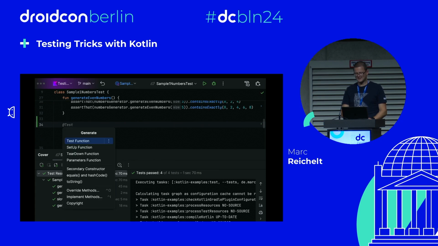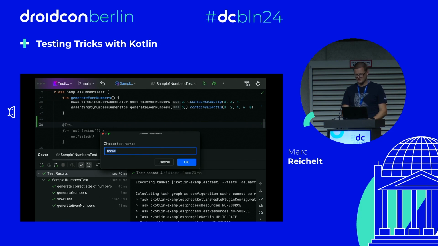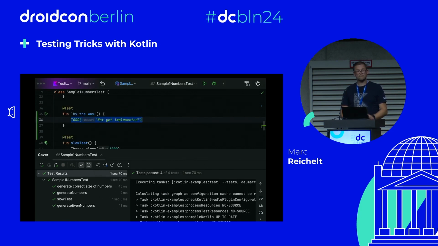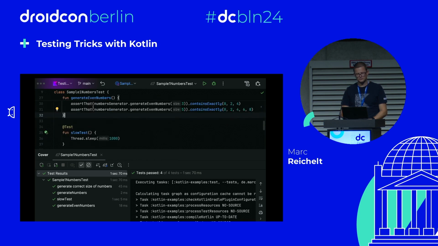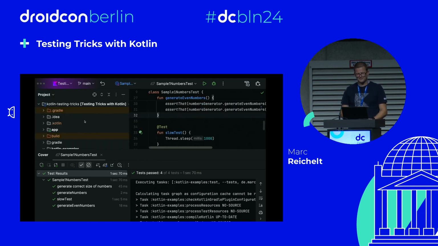You type Command N somewhere, and then you can create a test function or a setup function or anything. So let's create a test function. And by the way, you can also have white spaces here, and it will just do the backticks for you. So again, quite the handy tool, Command N, to create a new test. Okay, with that, we're going to move to the next example.